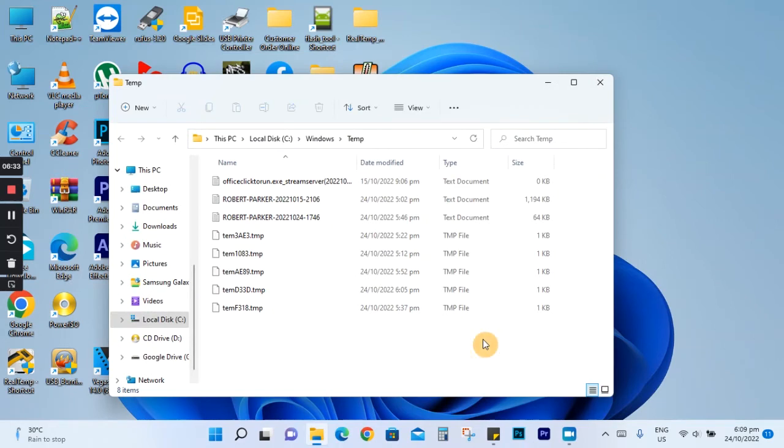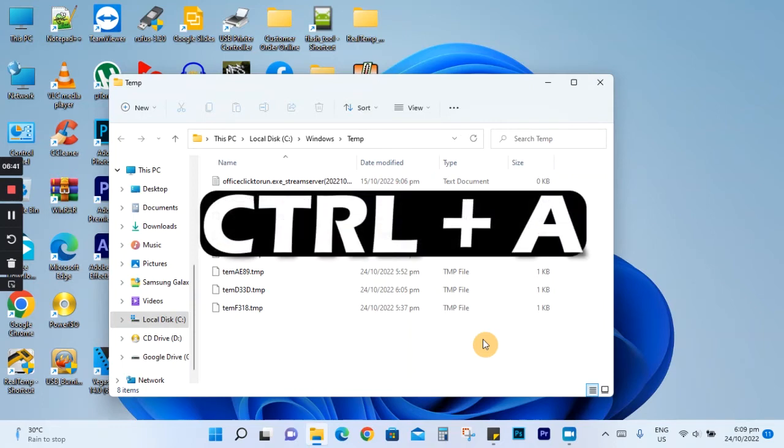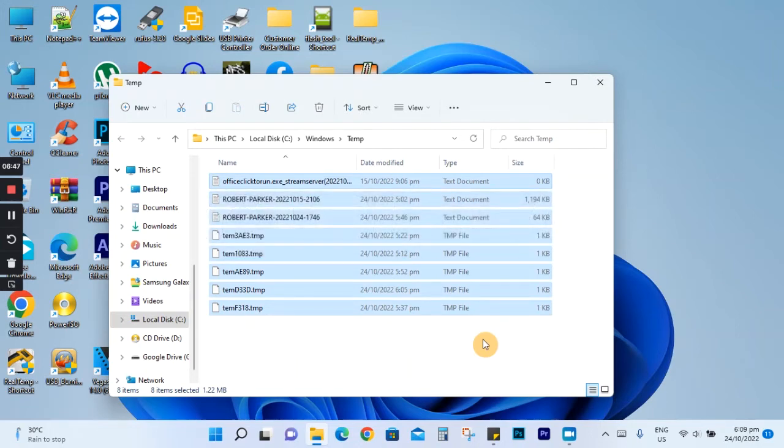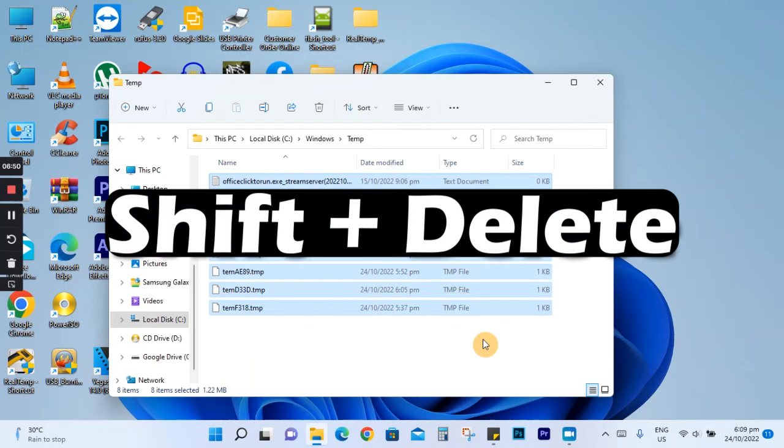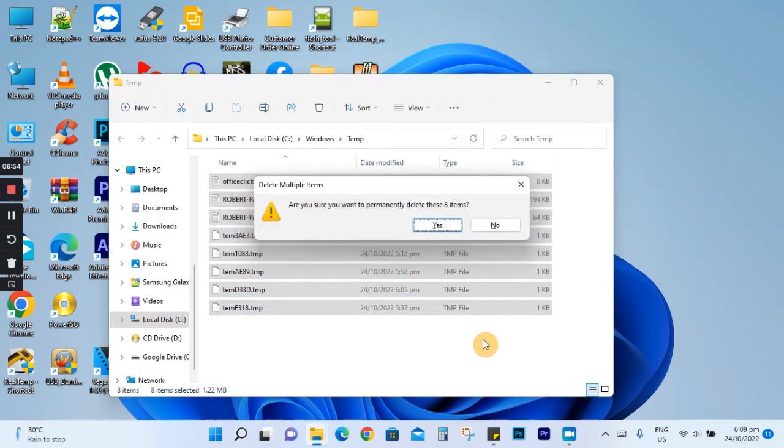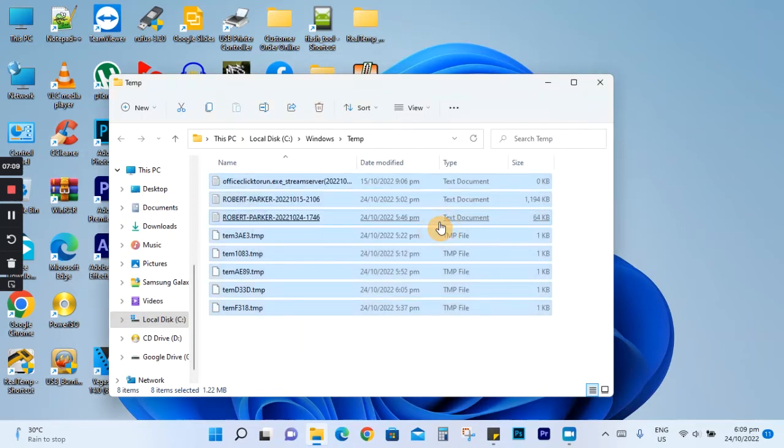I already cleaned it, so there's nothing much. Now we're going to select Control and A simultaneously to highlight everything. Hold down Shift and push Delete to delete everything without it going into my recycle bin. That's the permanent delete option. But if you want to delete without permanently deleting, you can just hit Delete. I'm just going to go ahead and delete.